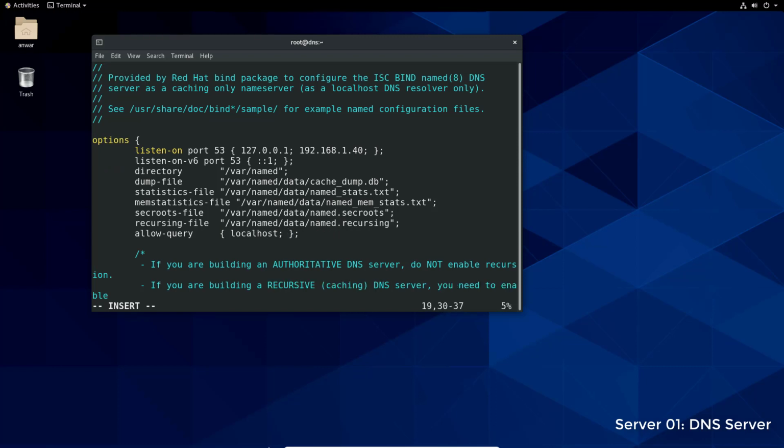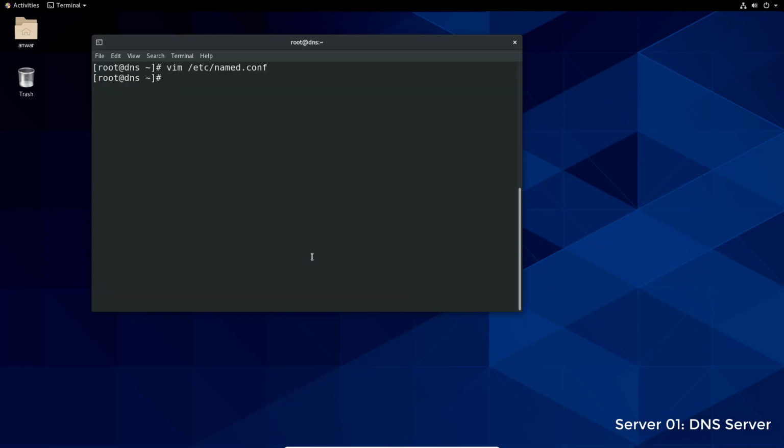In this allow-query line, you have to give your network. So I'm giving 192.168.1.0/24. After that, write and quit from this file. :wq, enter.